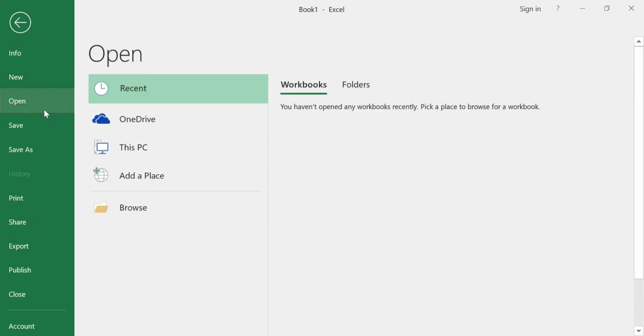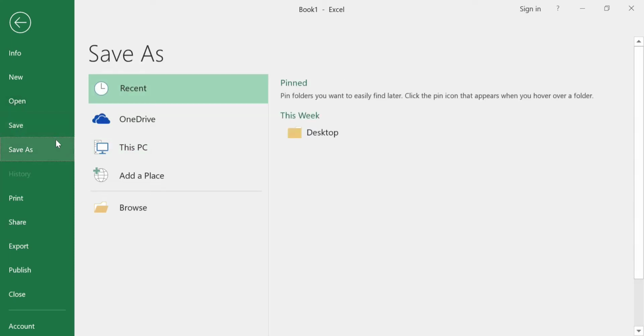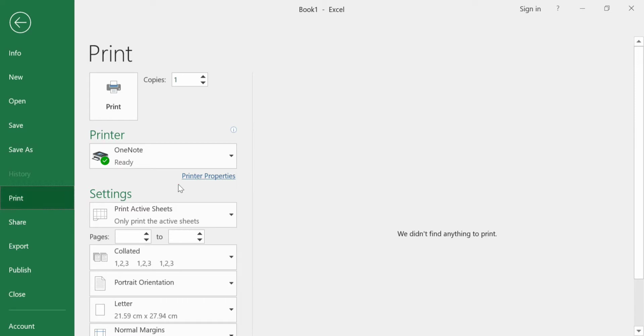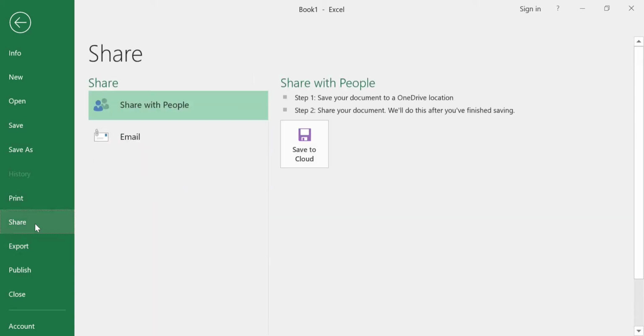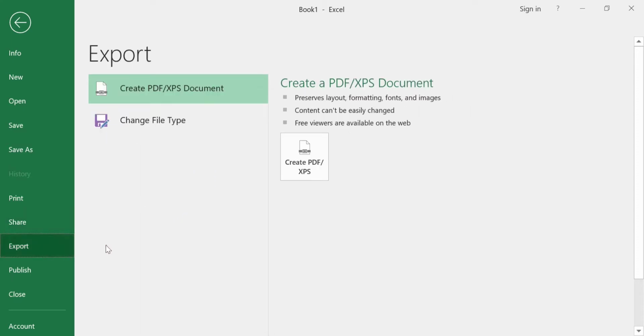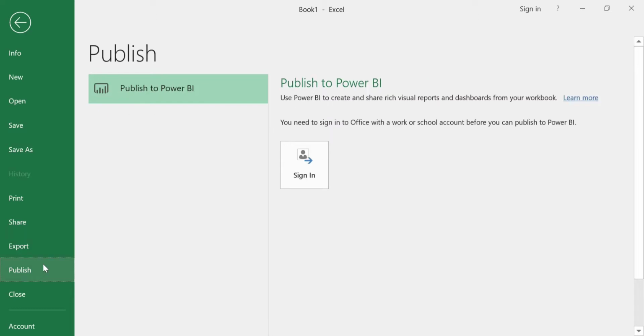You can also open up an existing file from either your OneDrive or from your personal computer. You can save your existing file that you have right now. You can print your file. Here, you're able to share your file with others. Here, you're able to create a PDF or XPS file or change the file type. And here, you're able to publish your file to Power BI. I'm just going to hit the back button now to take us back to our worksheet.